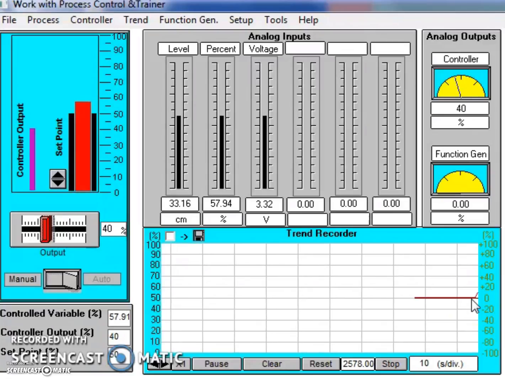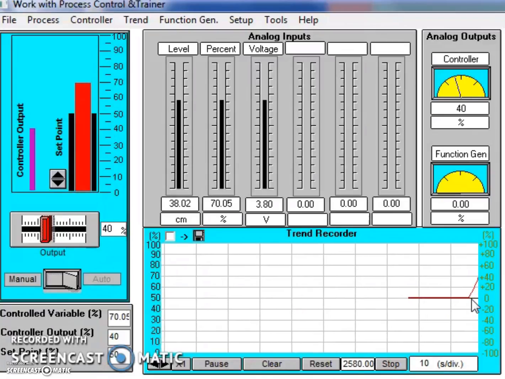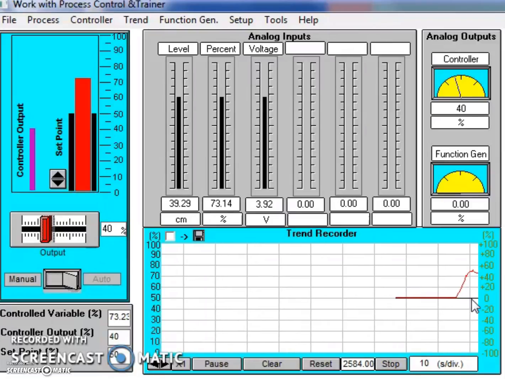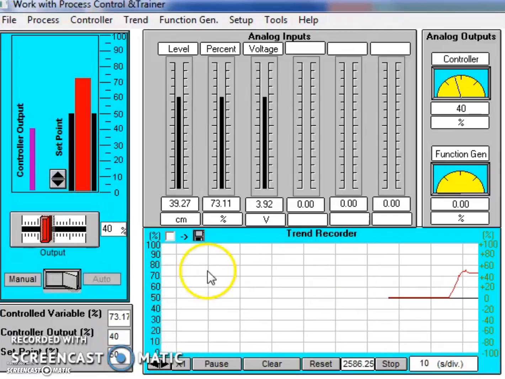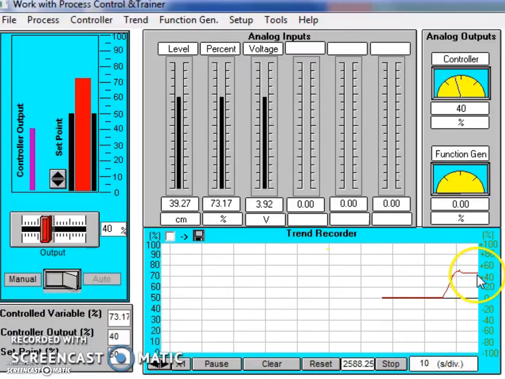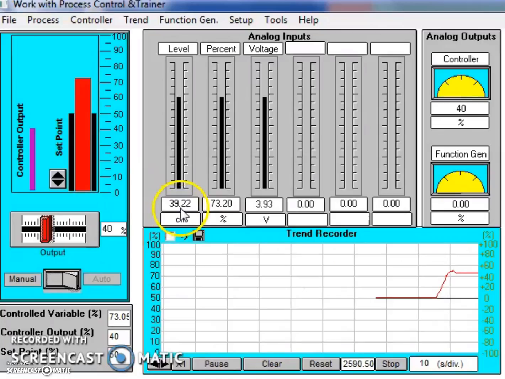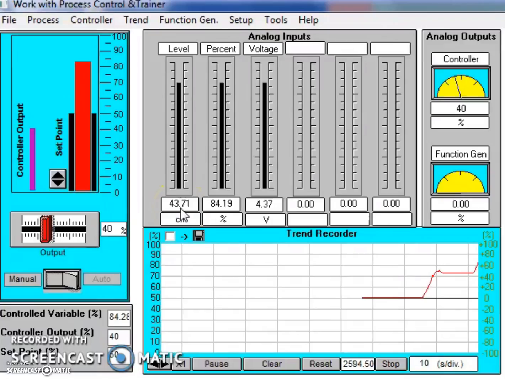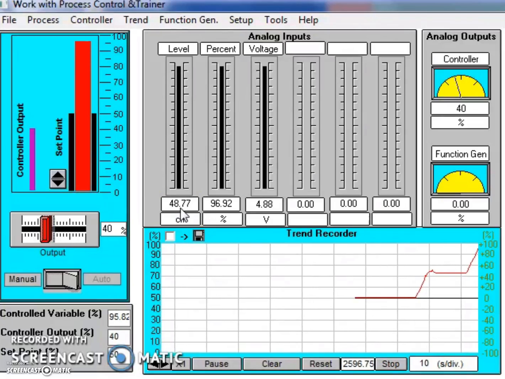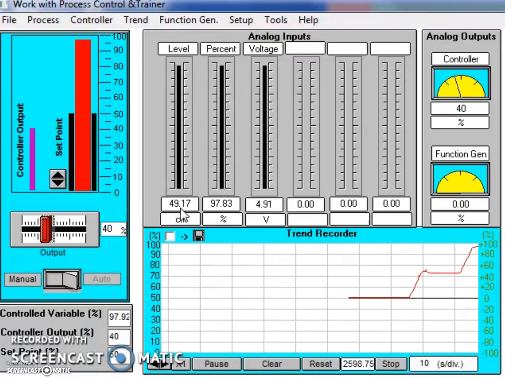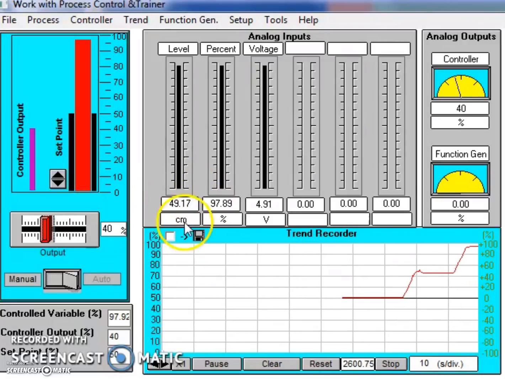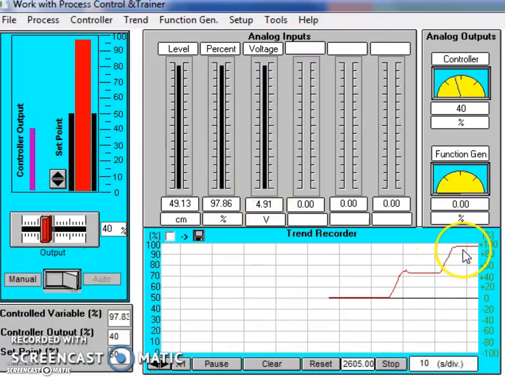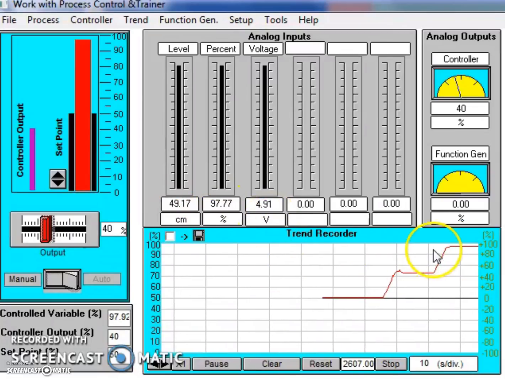Now I'm going to increase the level in the tank, and you can see that the black line is my set point. My control variable is now going up, and I'm now at 75% of my range at 40 centimeters. I'm going to bump this up again another 10 centimeters to my 50. That's my max, so I'm going up to 100%. You can see that my set point is still at 50, but my control variable has gone up to 100% now, corresponding to my 5 volts. This is corresponding to a 1 to 5 volt signal.